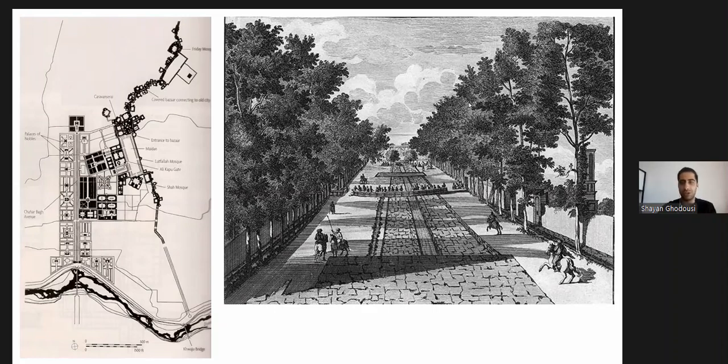Also, the glorious bridge of Siyosepol, or Three Bridge, across the Zayandeh River, was used to connect Charbagh to the south of the river.